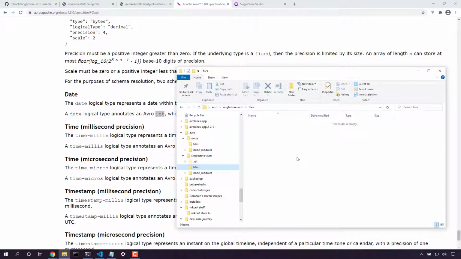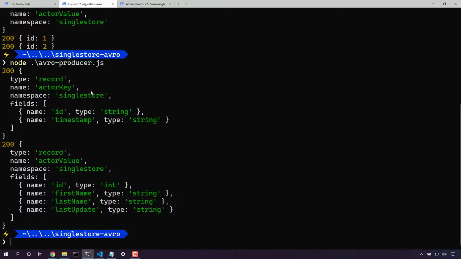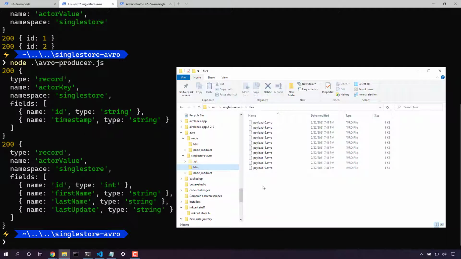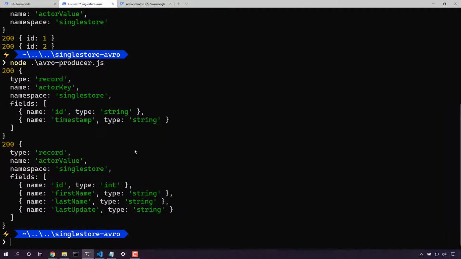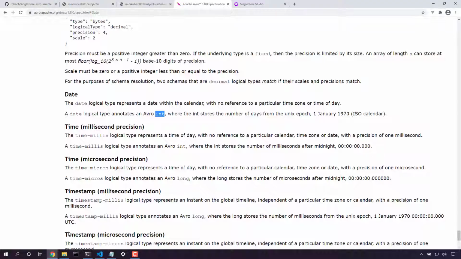Now I don't have any files yet. Let's create some files. Now we have a bunch of Avro files. We can run another Node app to be able to look at the contents of each file. That's great. Now let's load them into place in a database.